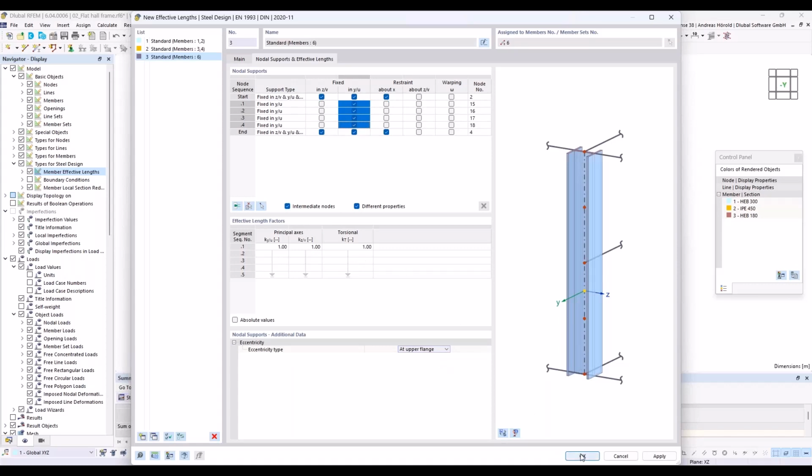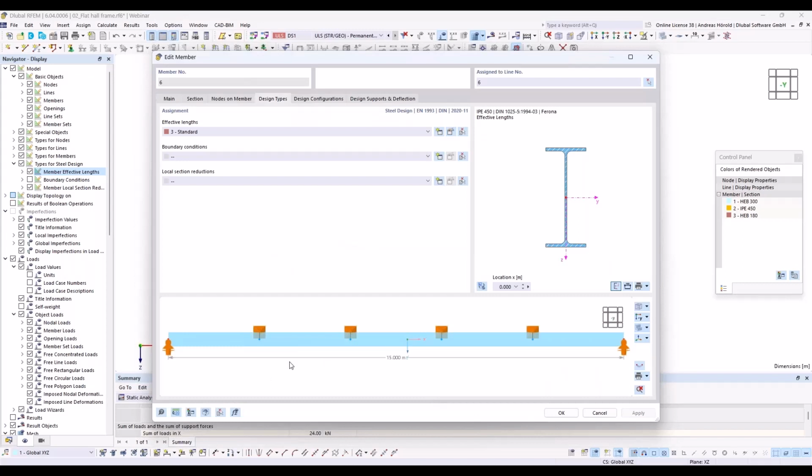Okay, I can leave the dialog, and you can see the supports. Gable support at the beginning and at the end, and for the inner nodes there is only a horizontal support at the upper flange by the purlins.